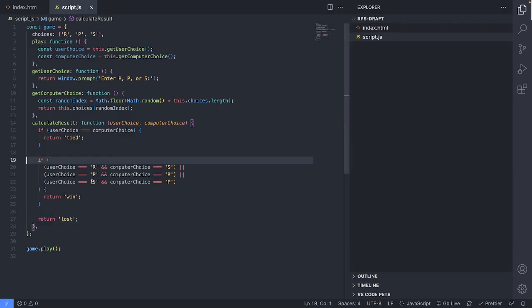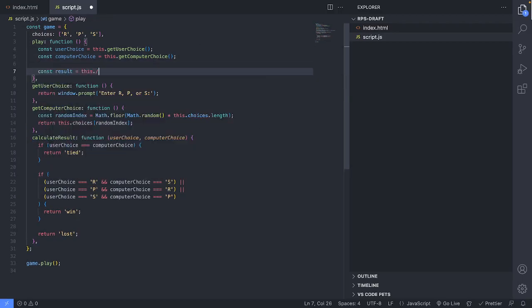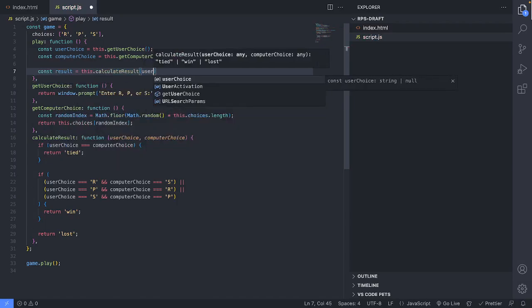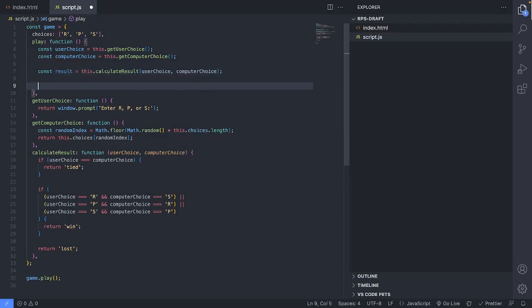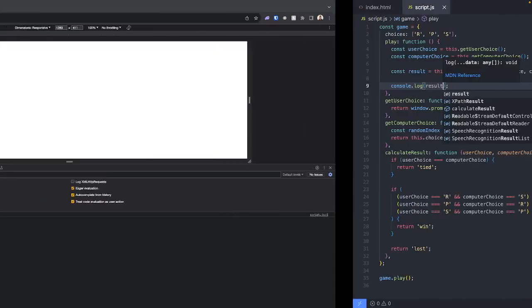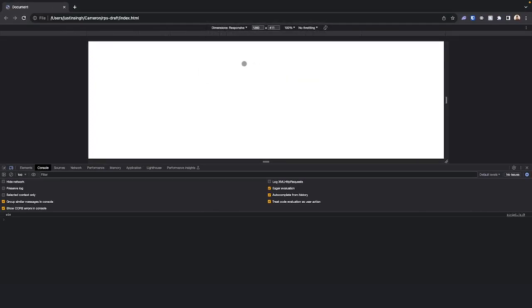So now that we calculated the result, let's actually call this function. I'm going to say const result equals this dot calculate result. And I'm going to pass it the user choice, and I'm going to pass it the computer choice. Then I'm just going to console.log result, just to see. So I'm going to input R. And we won.